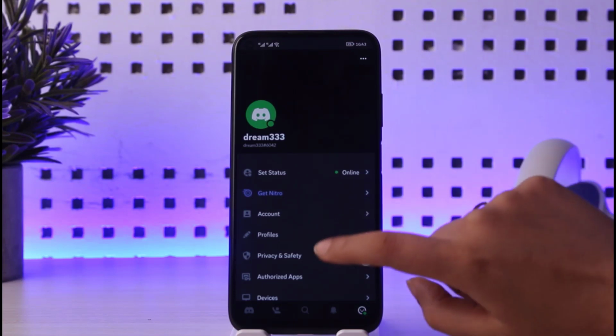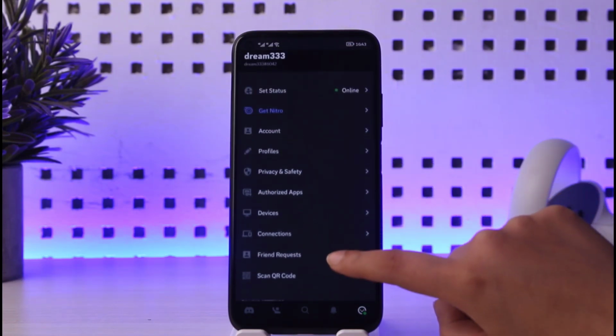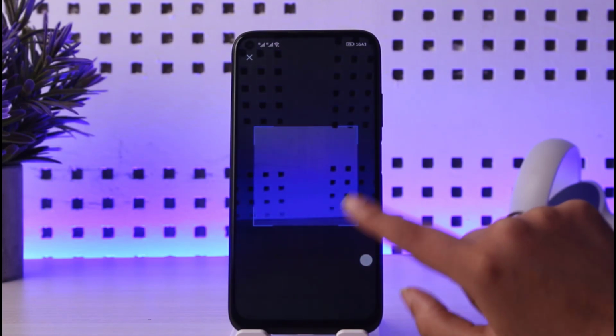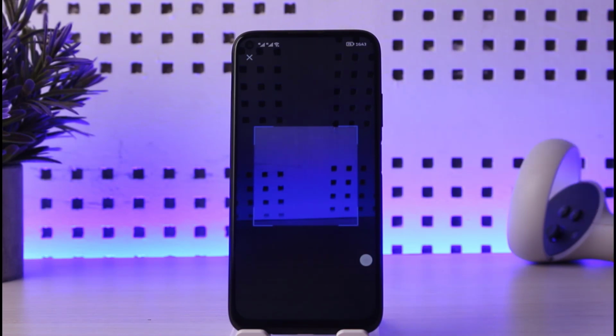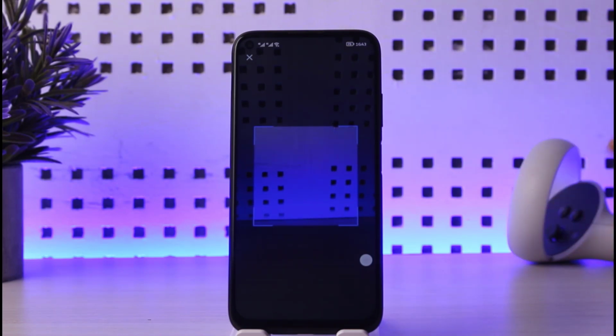And now once you get to your profile, what you can do is simply scroll down, find this Scan QR Code right there here in your settings, go ahead, tap on that one, and this kind of interface will open up where you're going to scan QR codes. So you can use this if you want to connect your Discord to your laptop or your computer or a desktop that you want to use to log into your Discord.